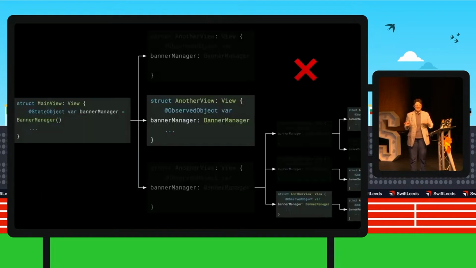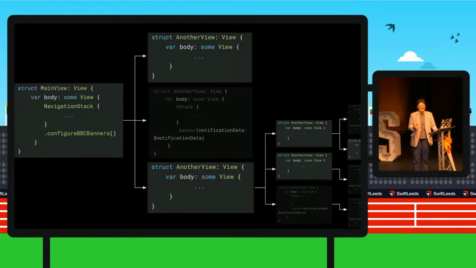Okay, let's return to our imaginary app and remember in which state we left it. A lot of different views have a banner manager, a lot of views don't need it. It passes all the way through, an integration test nightmare. In the current state of the app, if the view doesn't need a banner, it does not interact with the banner. So you don't need to look out for it, you don't need to test it.